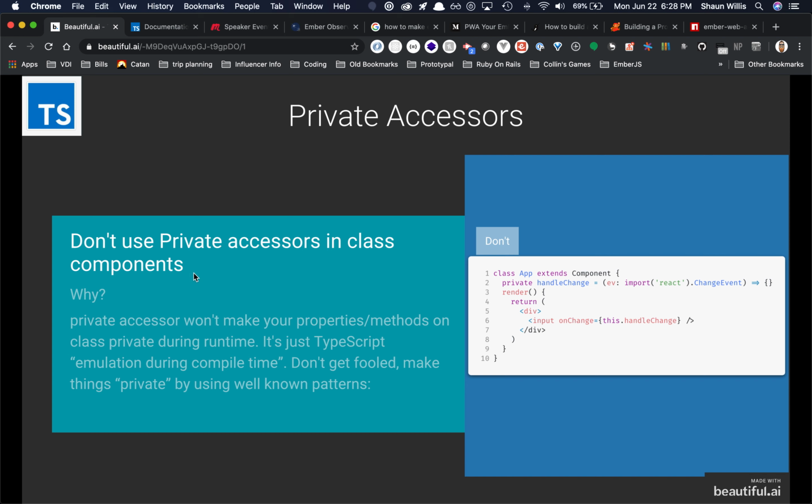The reason why was because private accessors in TypeScript won't actually make your property methods on a class private during runtime. It's just TypeScript emulation during compile time. Don't get fooled, make things private by using well-known patterns. So he was saying don't use this. In other words, don't put just private.